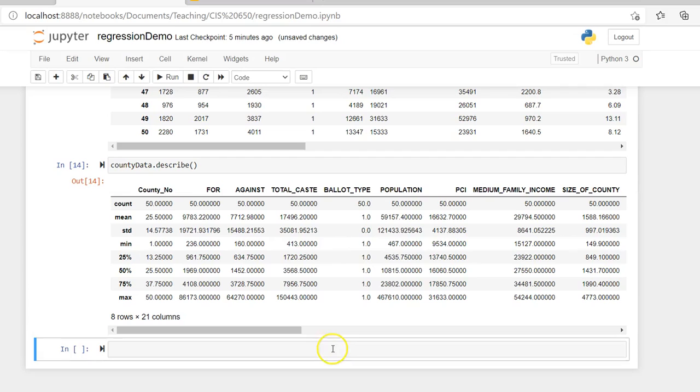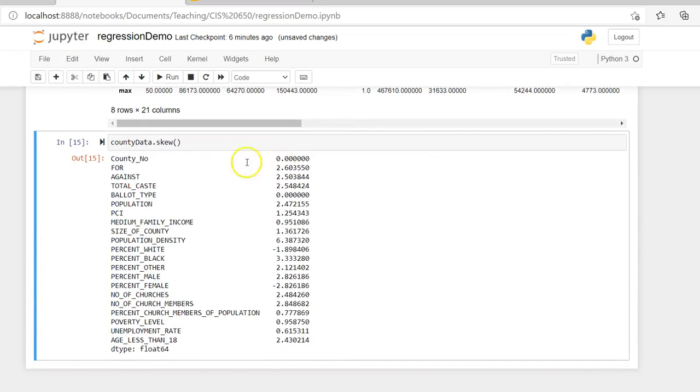If I do county data dot skew, let me see if that works. Okay, there it is. These are the skew numbers for county data, and whenever you see a skew close to 0, that means there is no skew. It's a symmetric distribution. Obviously county number is just 1, 2, 3 numbers. Ballot types are all the same, so there's no skew there. But some, like population density, are highly skewed, right skewed. See this 6 point. Any number above 0 is a right skew, or a positive skew.